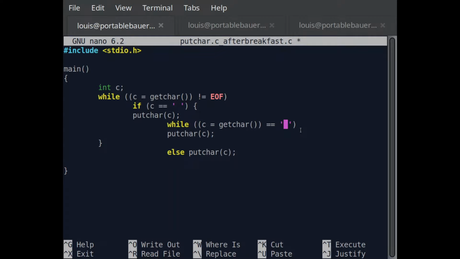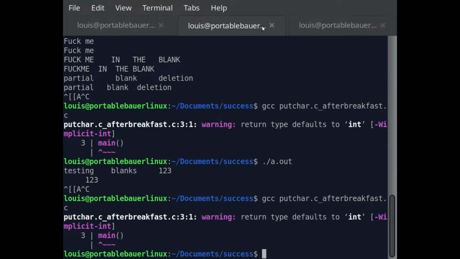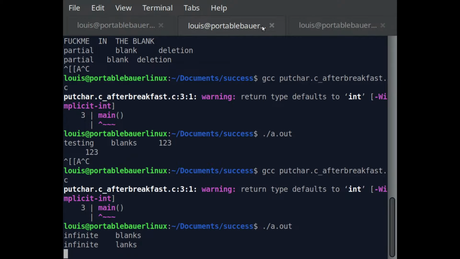Okay, see, that would confuse me because that would say, as long as it's a blank, then put it. So if I'm putting a blank once and then I'm putting the blank again, how does that stop me from getting infinite blanks? I would imagine this would get me back to the whole infinite blank problem. Yeah, see, now it just deletes words.